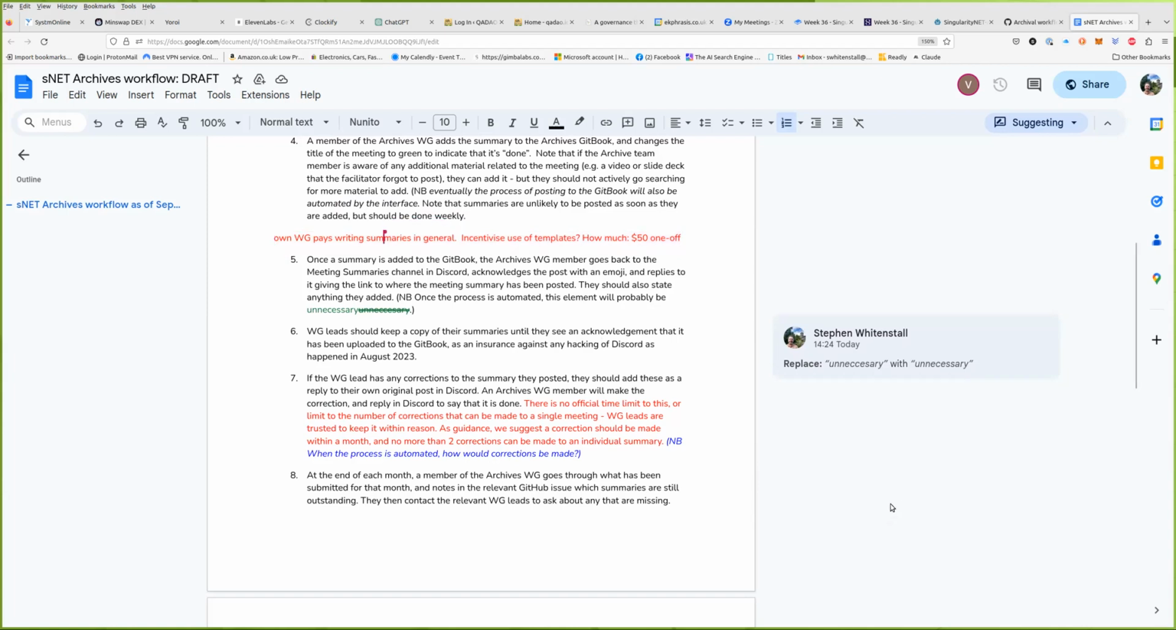So the next step in the workflow is once a summary is added to the GitBook, then the archives workgroup member, probably me, goes back into the summaries channel, acknowledges the post with an emoji, and replies to it, giving the link to where the meeting summary has been posted. And at that point, the workgroup lead can delete any copy of it that they've saved.